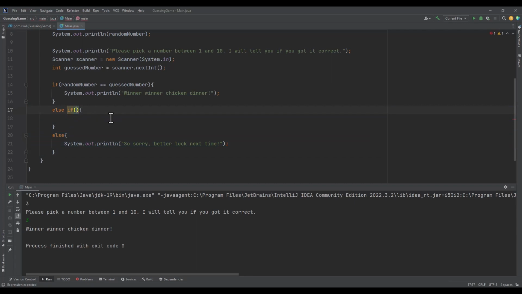If they got the number, then they win. And then here we'll do if the guessed number is greater than the random number. This is the way we can compare numbers. And if they guessed bigger, we'll say the number you guessed was too high.